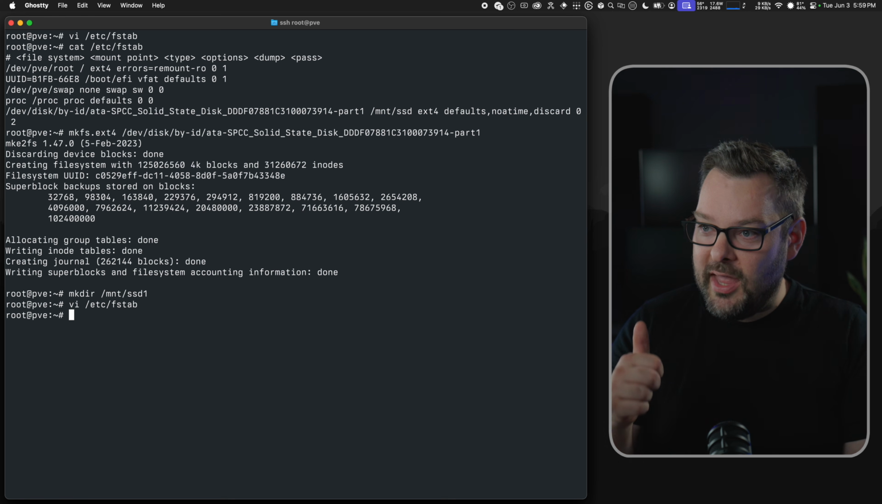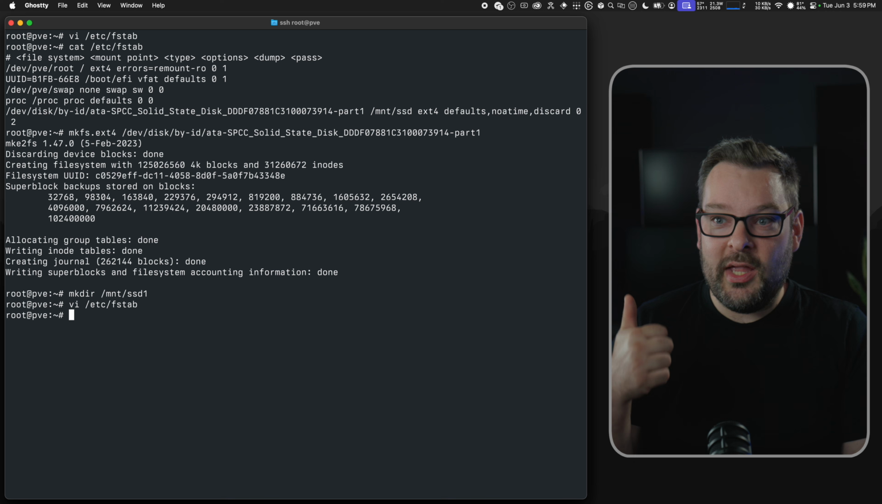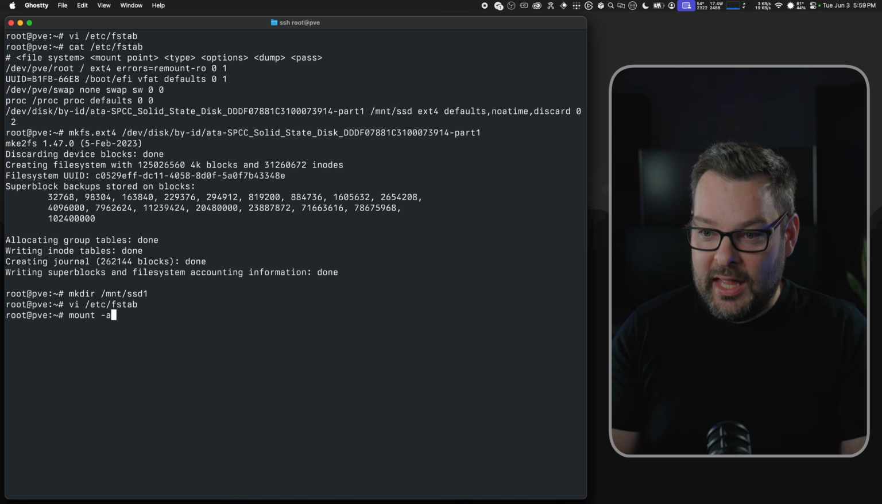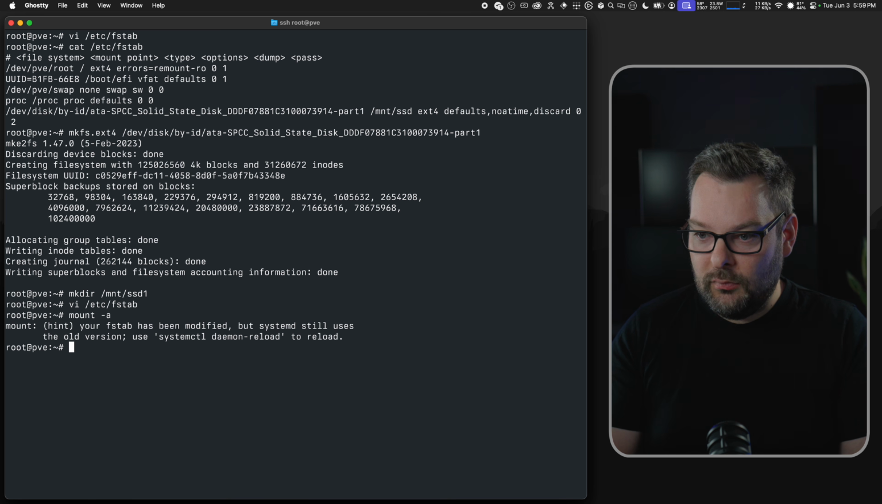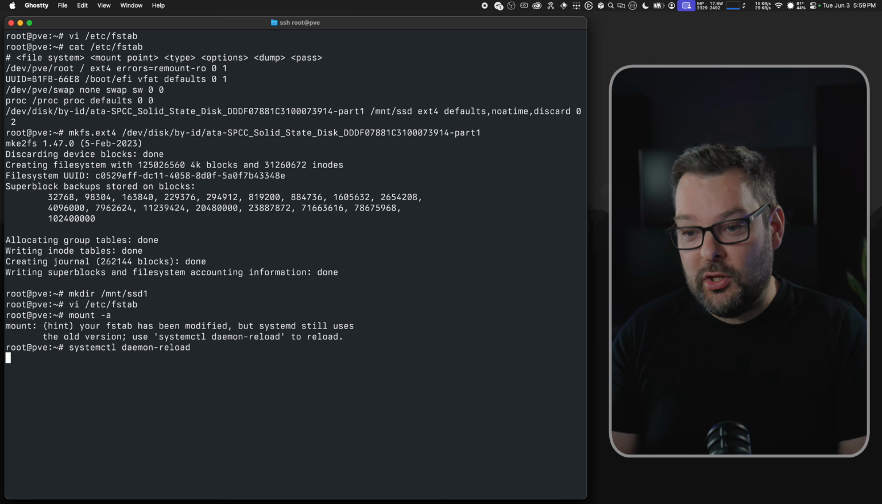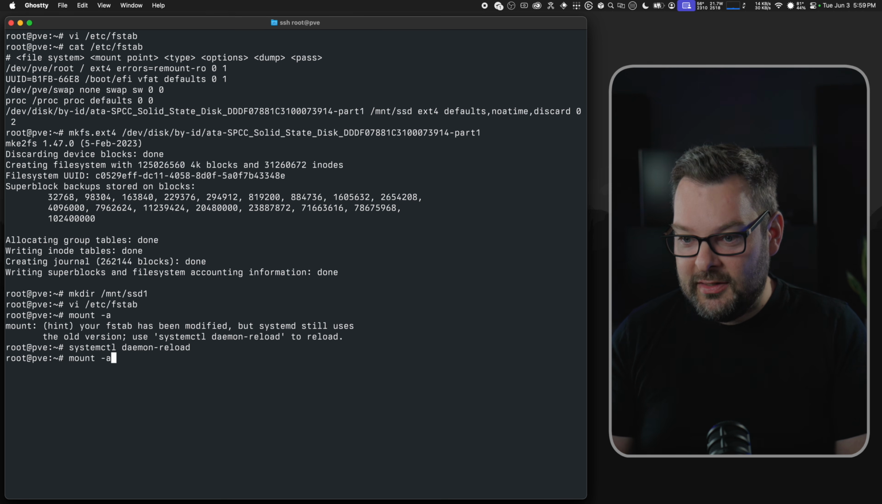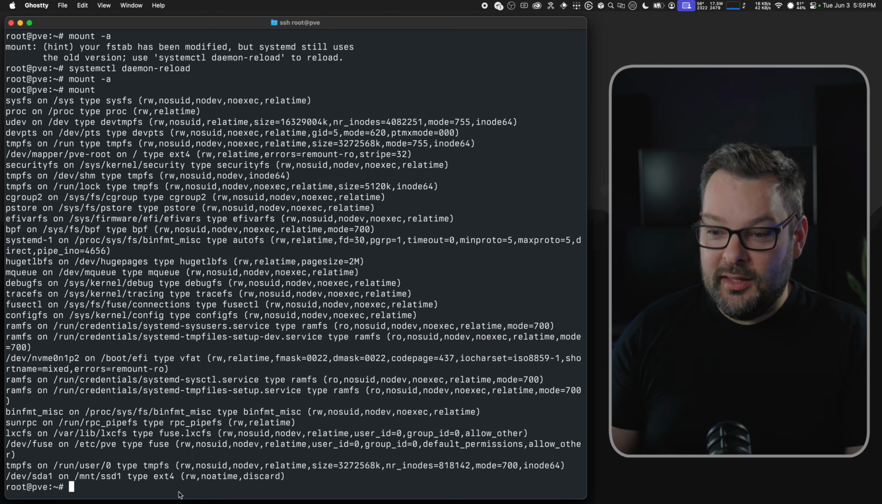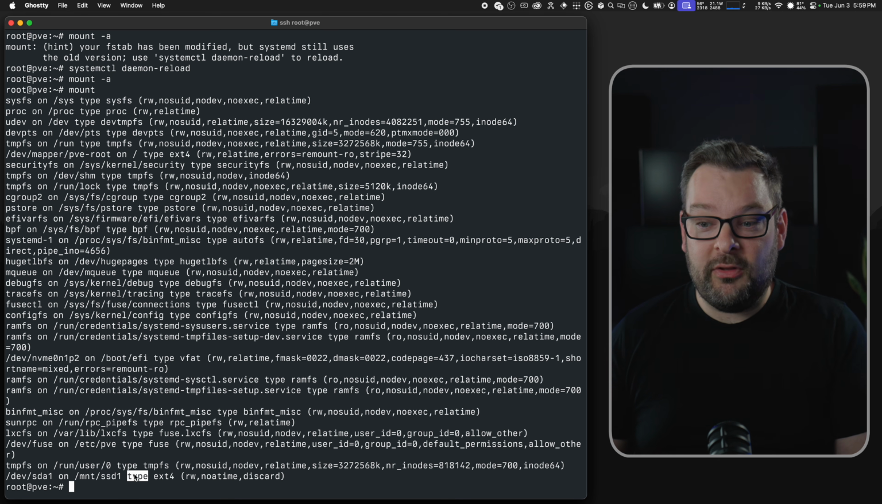All right, so we now have fstab created. We have the file system on the disk, and I think we're good to go. So let's do mount -a. Yes, we need to do systemctl daemon-reload to pick up the new fstab file that we just created. Mount -a, and we can type mount again, and we can see that this disk is now mounted on our system.